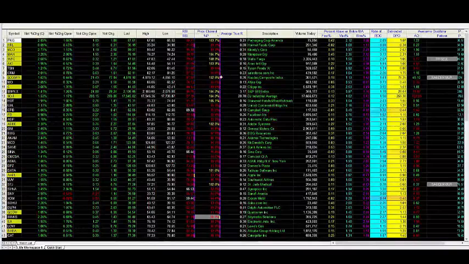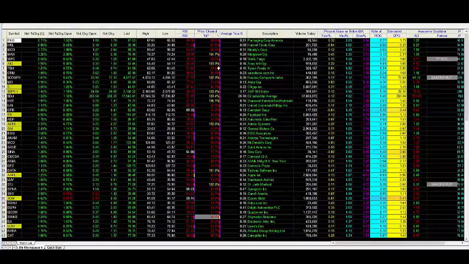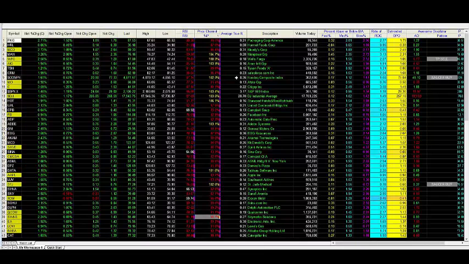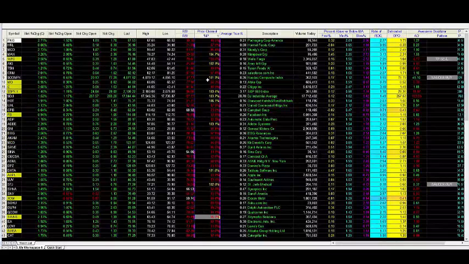And also at this current time, we can see more money coming into PKG. We can see money coming into Manpower. We can see money coming into American International Group. We can see money going into the NASDAQ, the S&P, and the Dow Jones. So all are in yellow.